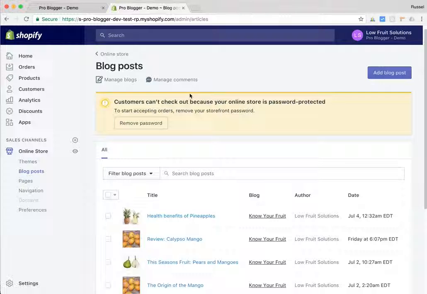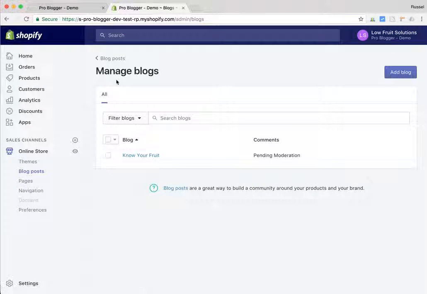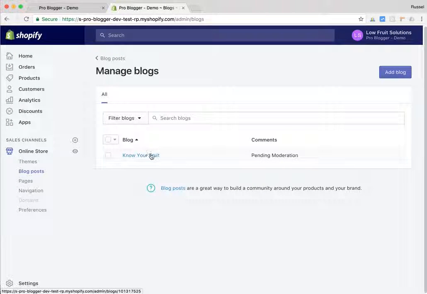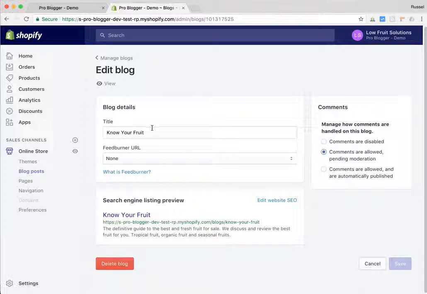Now, what you want to do before you do anything, so you can see a number of blog posts or articles here, is go to manage blogs. This is where you will see your actual collection of articles, the name of it. Now, all new stores get one called news, which is a bit generic, a bit nothing. What you want to do is go into this manage blogs, click on it, and probably the first thing you want to do is change the title.